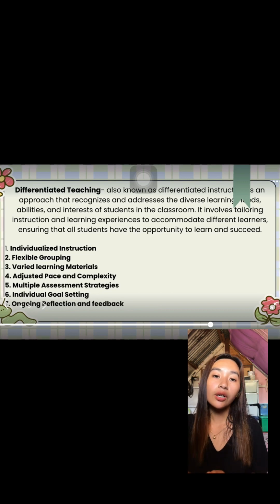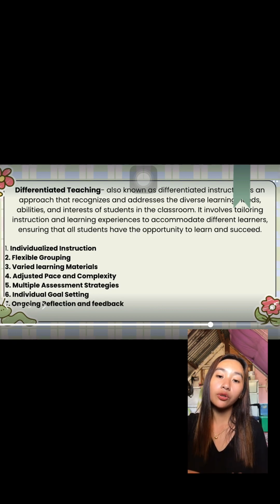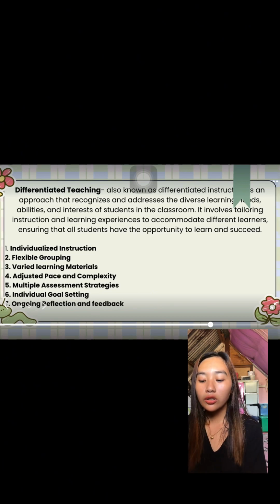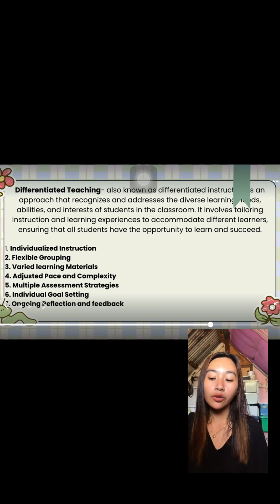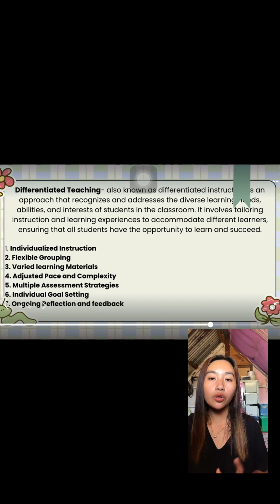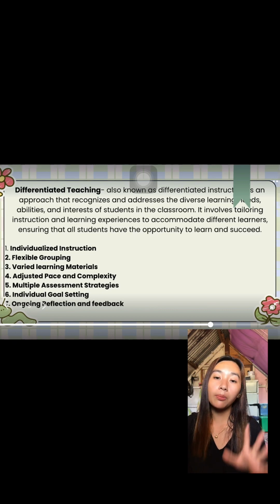So 'di ba? There are groupings that do storytelling about the Bible. And also in flexible grouping is peer tutoring, 'di ba? So through the tutor, the children can learn, 'di ba?